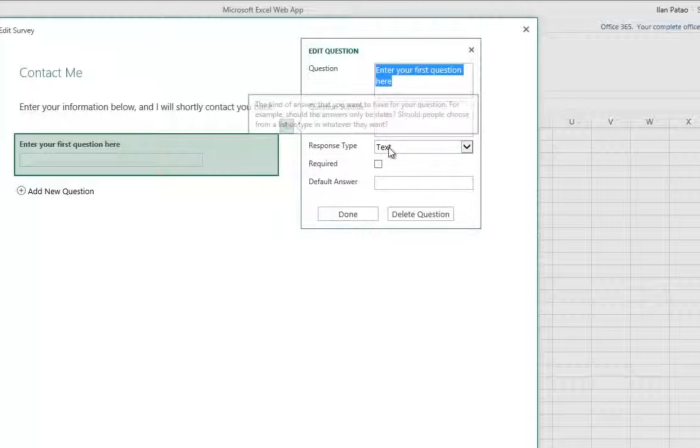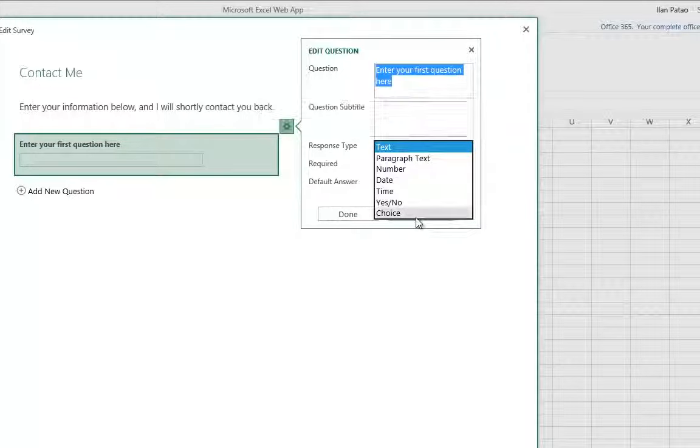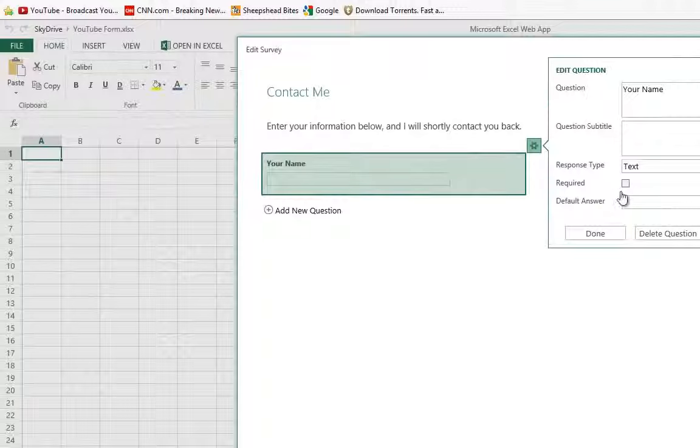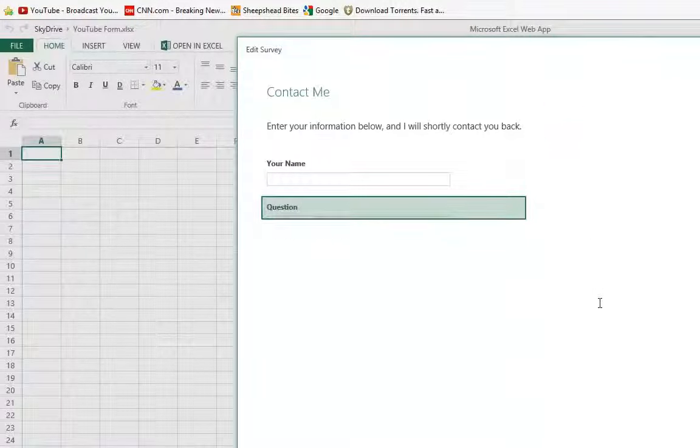We have a response type, which means this is either going to be a text box, a paragraph, a number, a date, a time, a yes or no, or a pick list. And then we have whether we want the field to be required. And we have a default answer that we can pre-fill in that field, which we're not going to be using in this example. So the question is going to be first, what is your name? And we're going to make that a required field. We're going to hit done, and click on add new question.